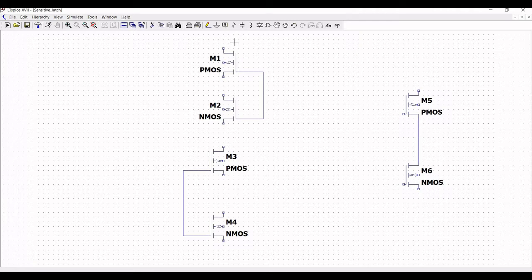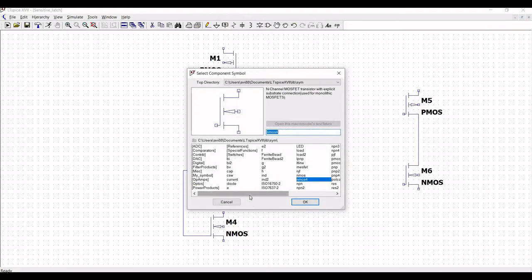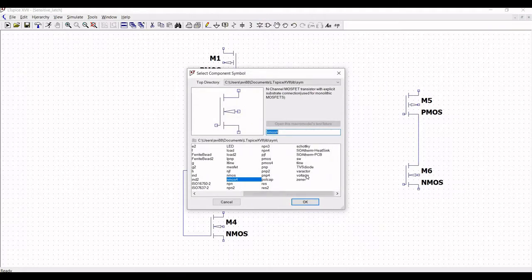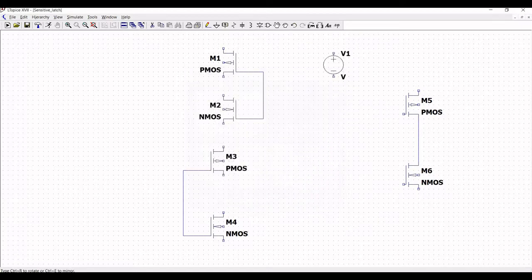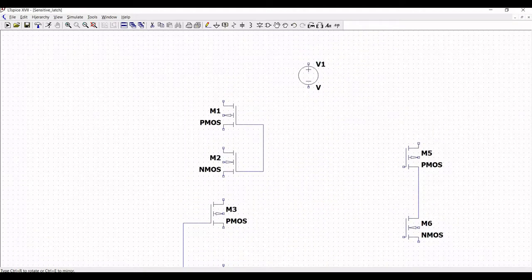Next, we have to place the voltage source in our schematic. So, click on Component and select the voltage source. Place three different voltage sources in the schematic window, which are V1, V2 and V3.